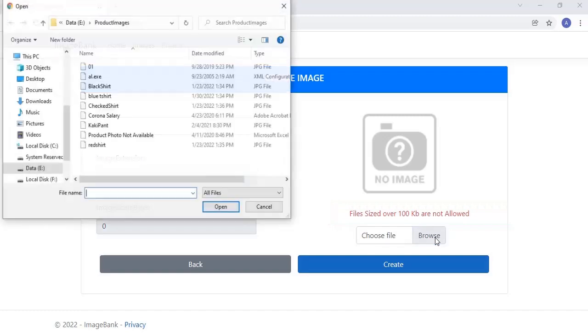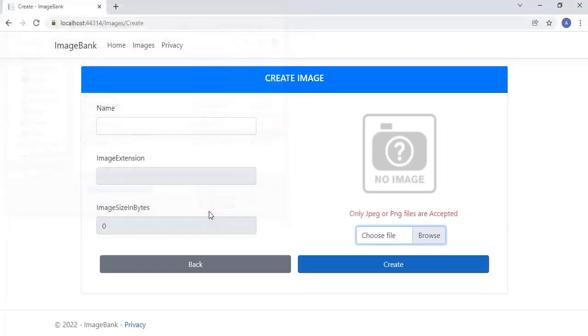And then this time let's try to upload an Excel file. Again the upload fails, but this time we get a different error message. It says only JPEG or PNG files are accepted. It makes sense because most of the photos are in either JPEG or PNG format. So I restricted the image validation JavaScript to accept only JPEG or PNG files.